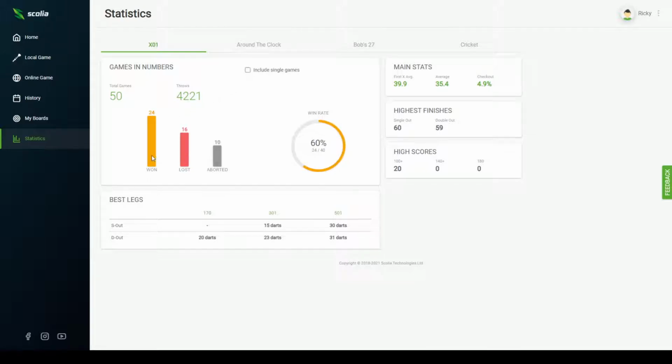But we will see here as well, it tells me how many have been won, how many have been lost, how many have been aborted, and then from there it will give you a win rate. So it excludes the aborted games, we can see. From those 50 games, 10 have been aborted, so they've been omitted from this win rate. So the 24 that I've won and the 16 that I've lost counts up to 40 games. It's saying that 24 of those 40 games have been won, giving me a 60% win rate. If we include the single games, that goes up a little bit more for me as well.